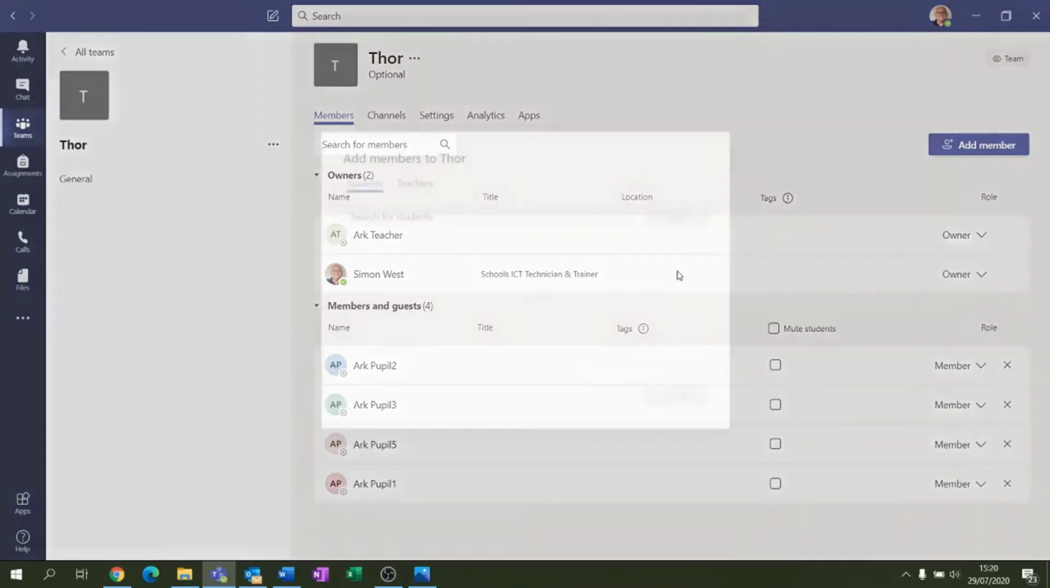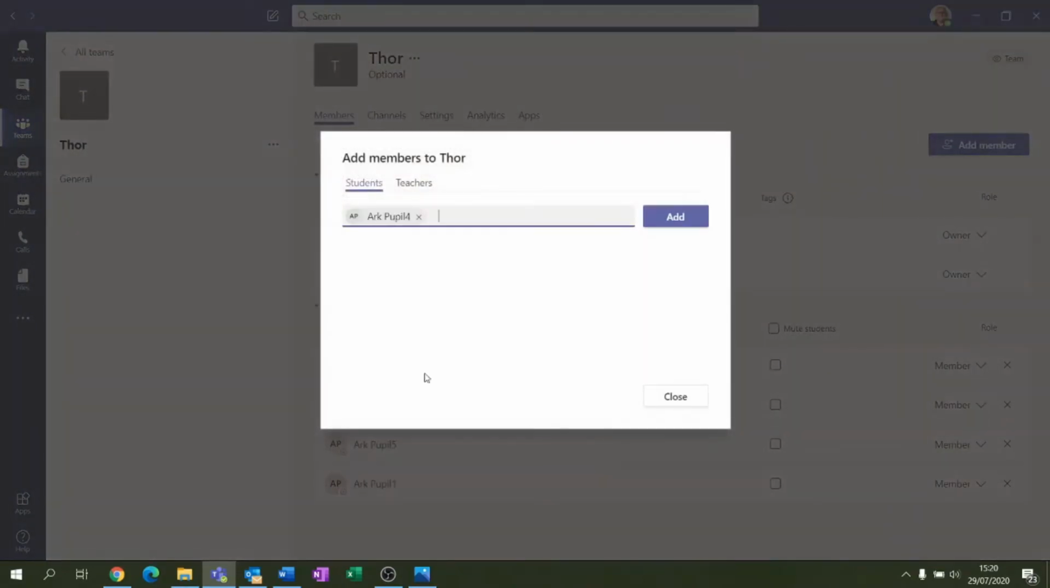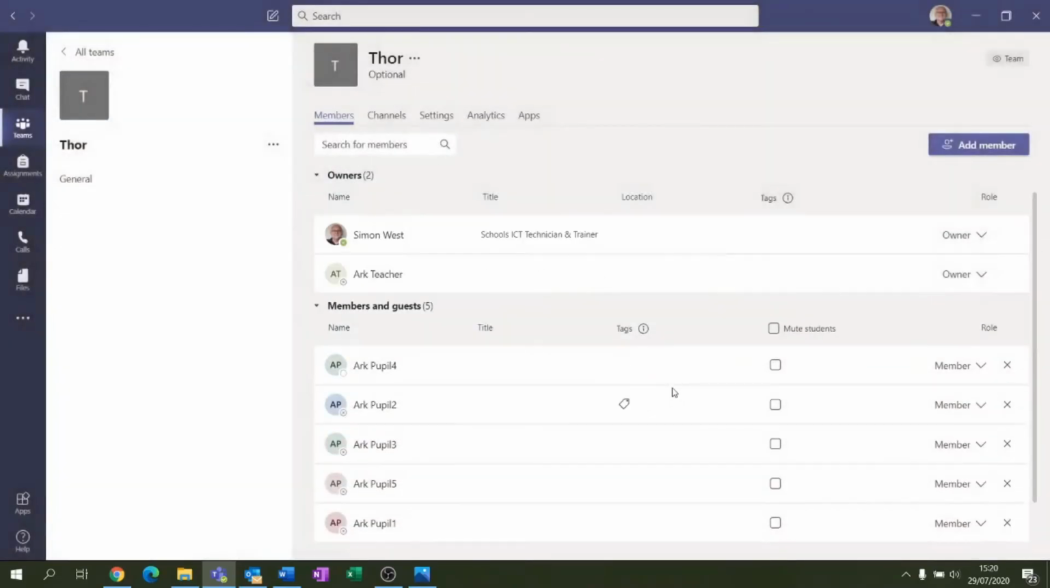What I'm going to do now is put Ark Pupil 4 back in. Poor little Ark Pupil 4. Here we go, and click add, and then click close. So there you go, that's how we can remove members. We can add members, we can make a teacher a student or a student a teacher, but we can't delete teachers. Okay, so that's actually quite important. We can't delete teachers. Okay, so that's pretty much all I've got on our members tab here.